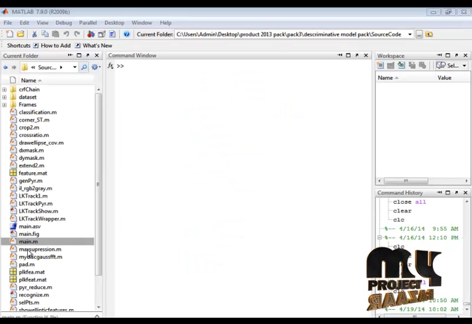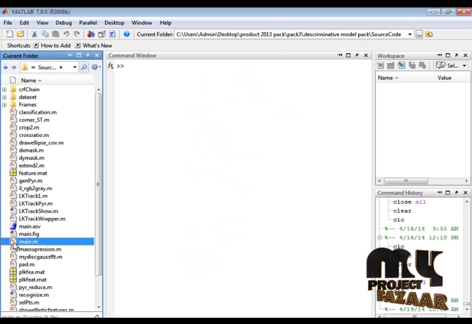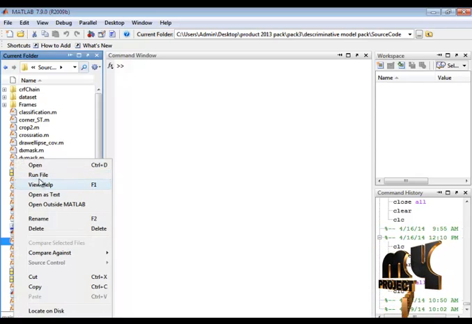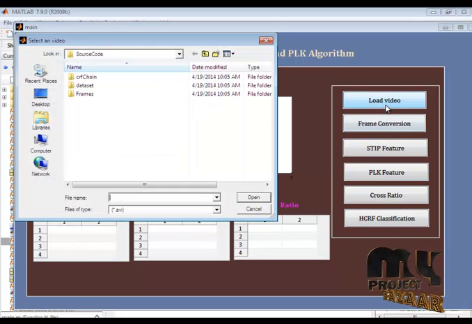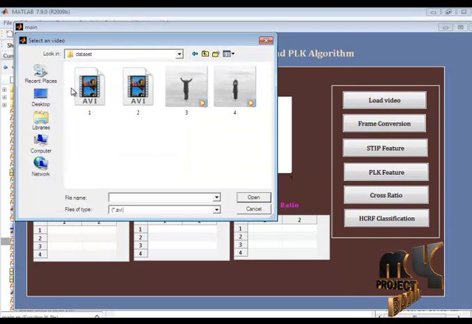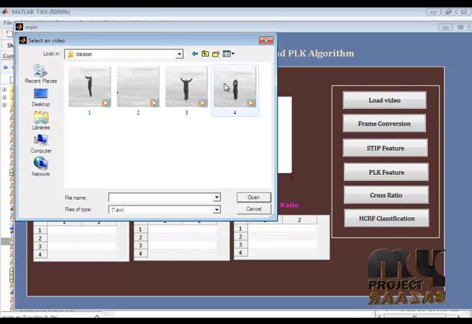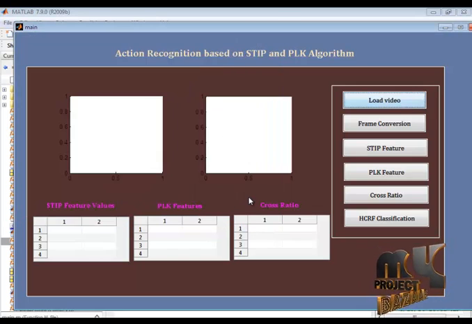Now let's see the demo of our process. Here I have the main.m file. Select this file, right click and run the file. So this is our guidance. Initially we have to load the video. In the dataset, I have 4 types of actions. Now I am selecting one video as input.